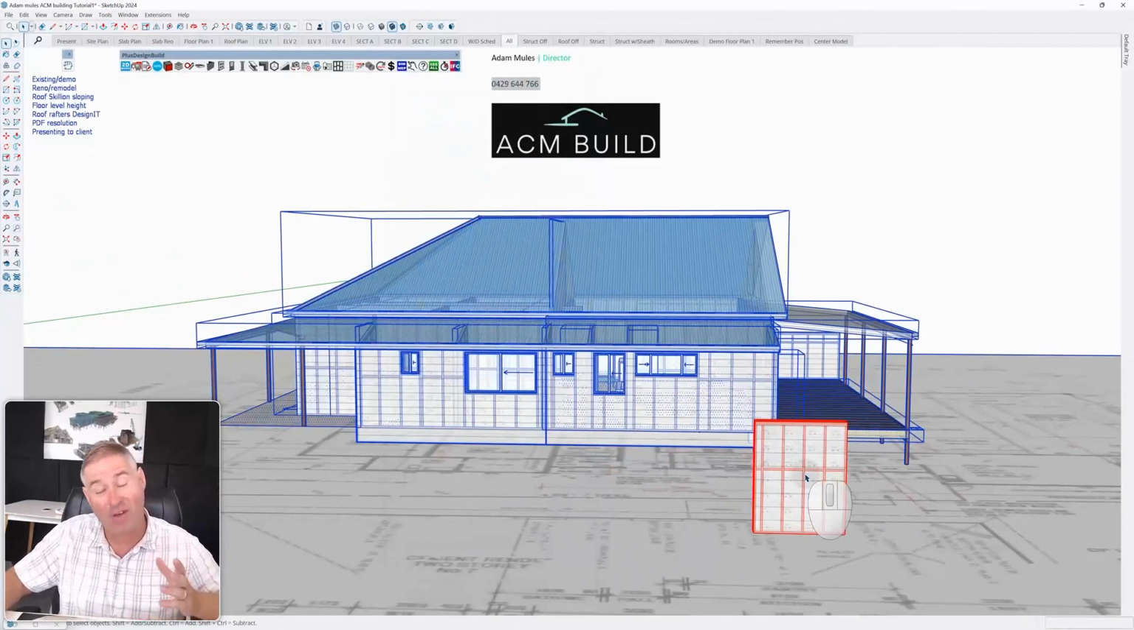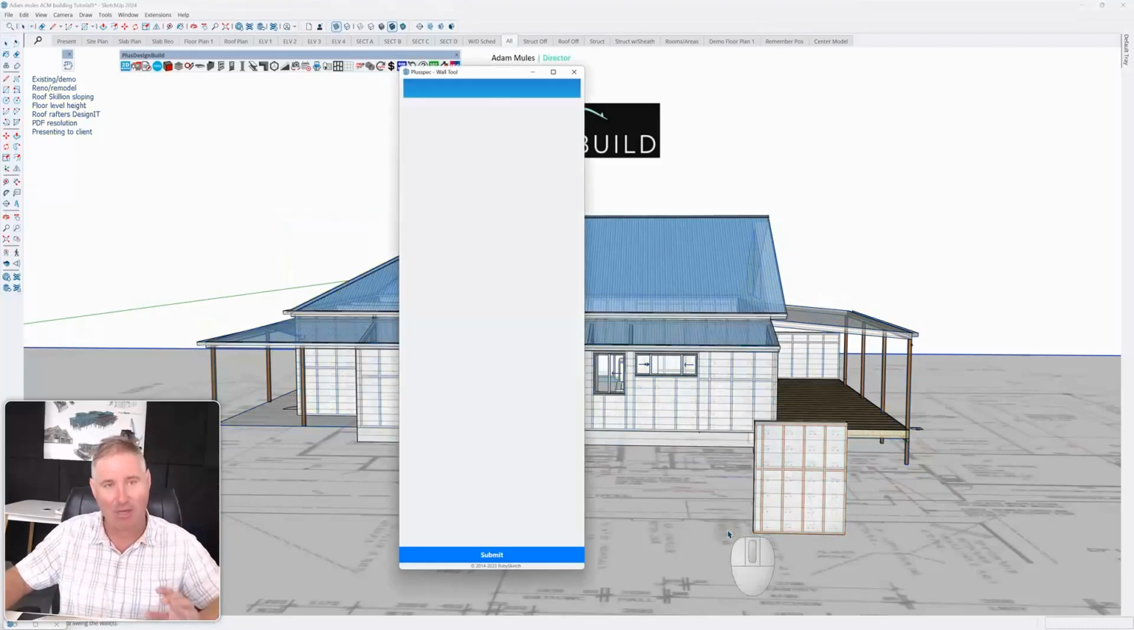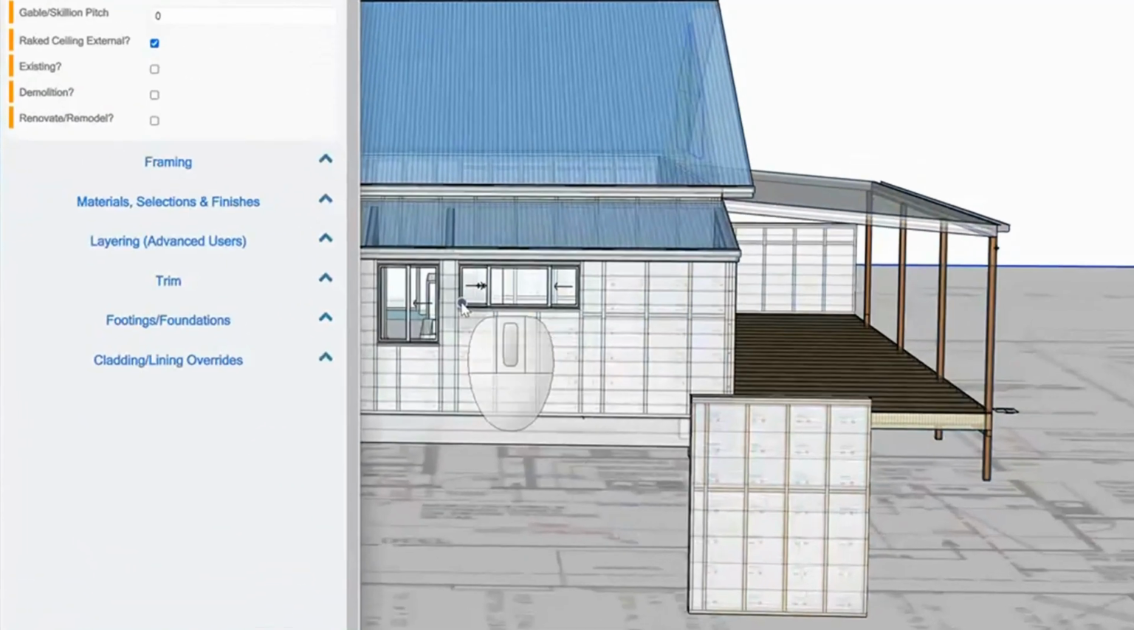Now, when you're doing a renovation or remodel, or you're extending an extension on a house, you don't want to quantify what's already there if you're not going to touch it. However, I'm going to go back to my wall tool again. A lot of the cases when you're doing a remodel, you'll actually want to keep the structure or different things about it. And you might just want to replace the internal lining or the external lining.